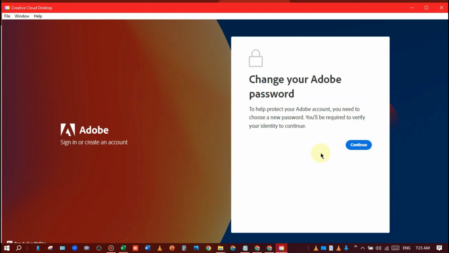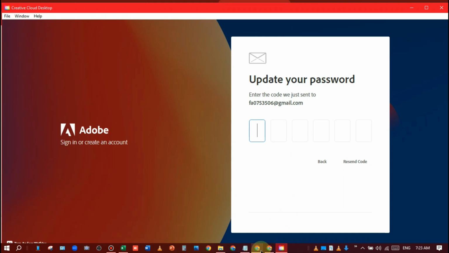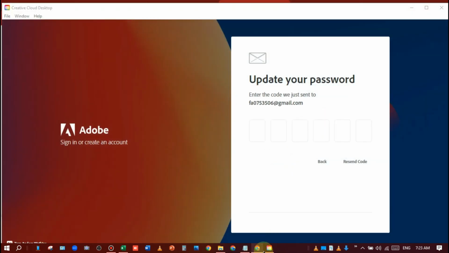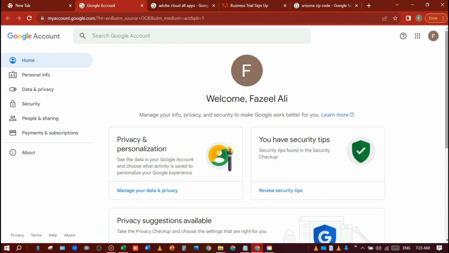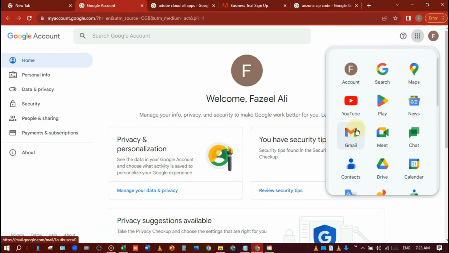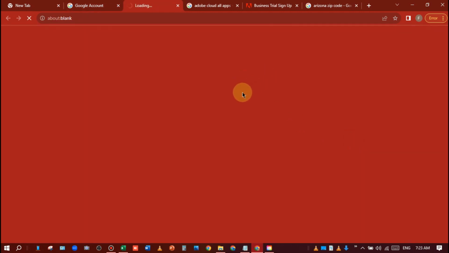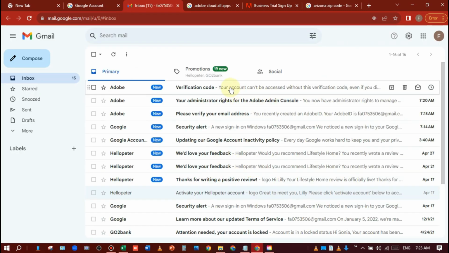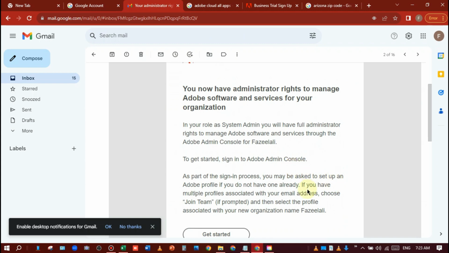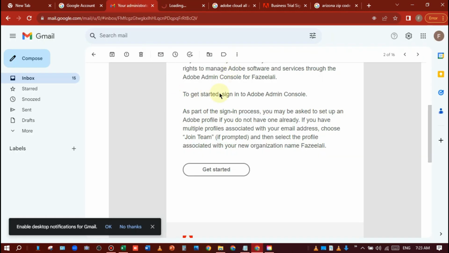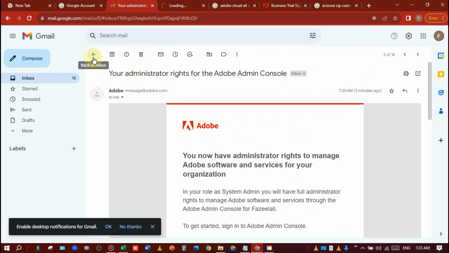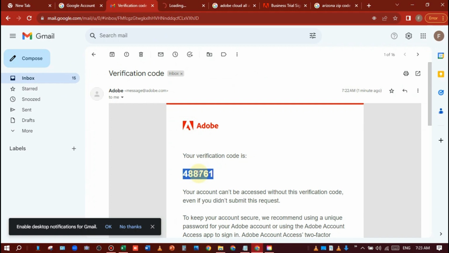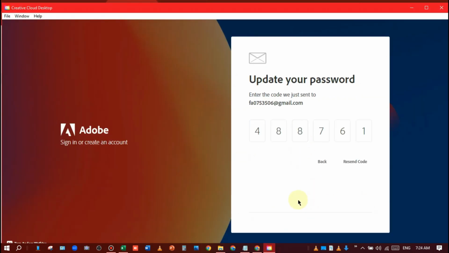See, change your Adobe password. Adobe is suggesting that I update my password. So I will verify my account. First of all, go to the Google account and choose a Gmail. Open. Here are the Adobe emails. You can see the features and description, given information. So I will choose the verification code, copy and paste and wait.